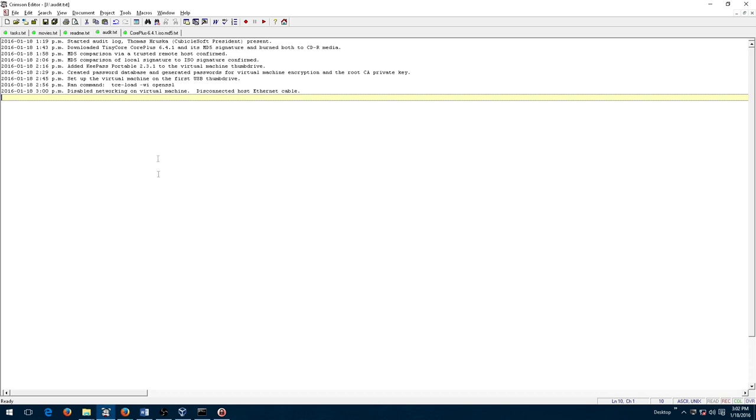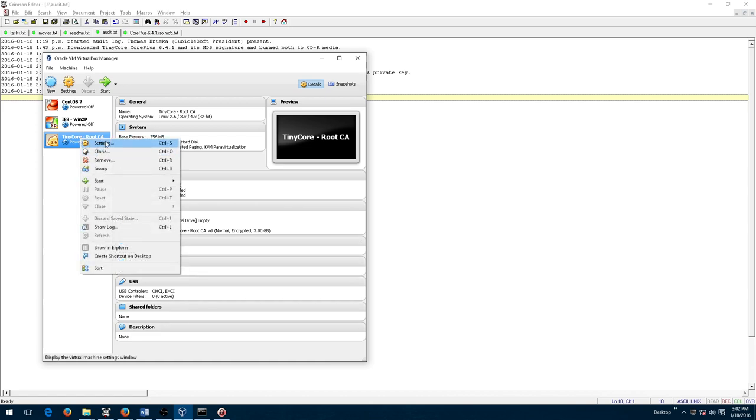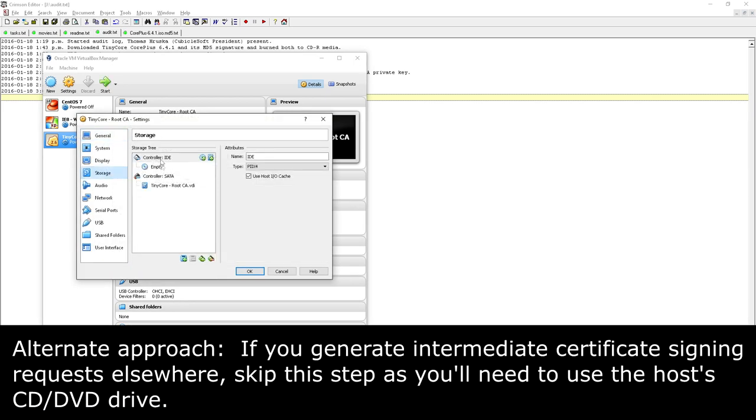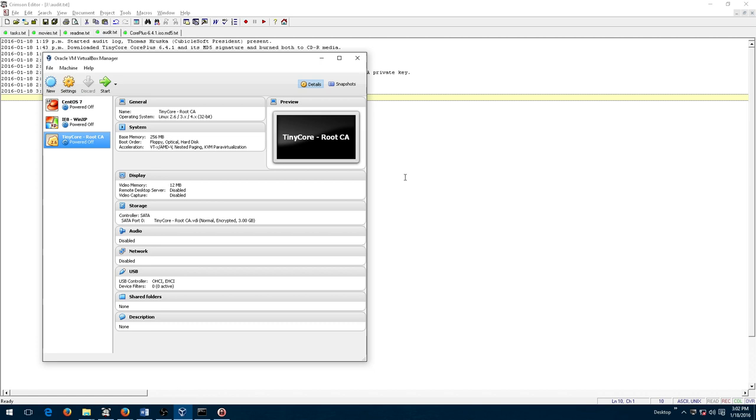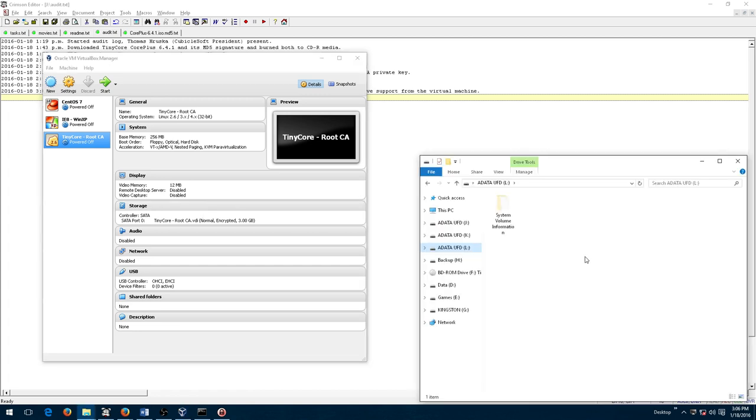I forgot to do one minor thing to my virtual machine. I also need to completely remove the option for the CD-ROM drive. It's also gone, so no more external CD-ROM drive support. Now we're ready to begin constructing the root CA. Before I start up the virtual machine, I need to connect my last thumb drive to the host. And now my last thumb drive is connected to the host. I'm going to go ahead and start the virtual machine up.